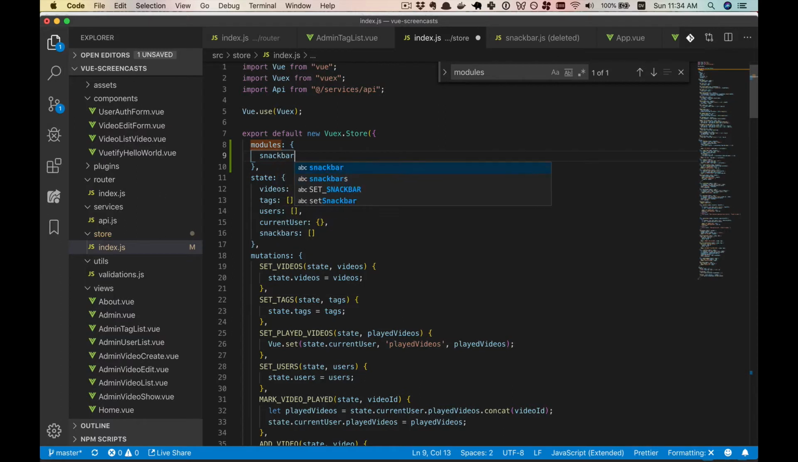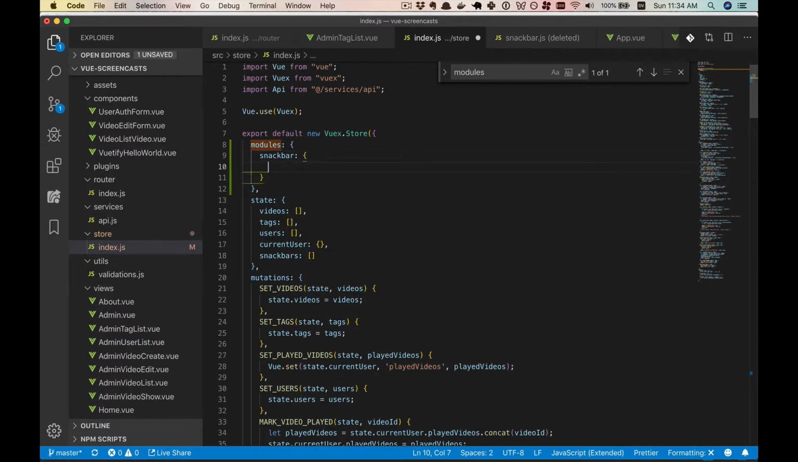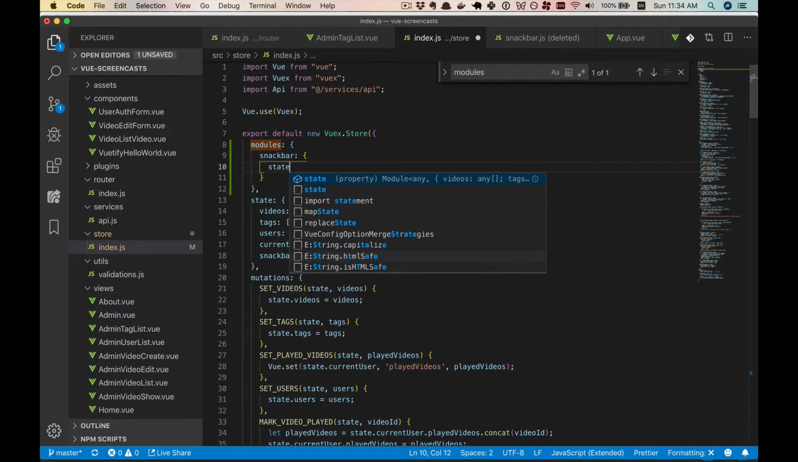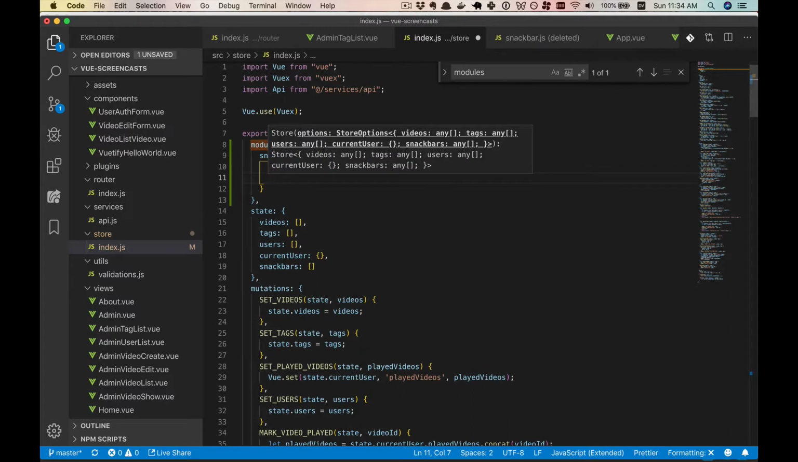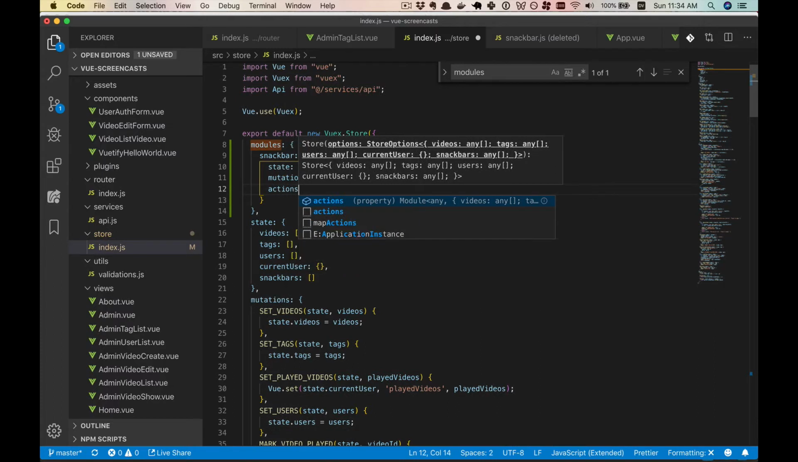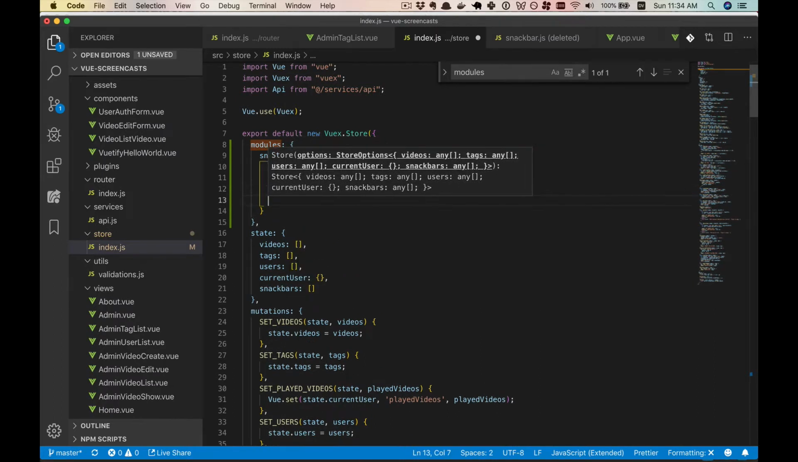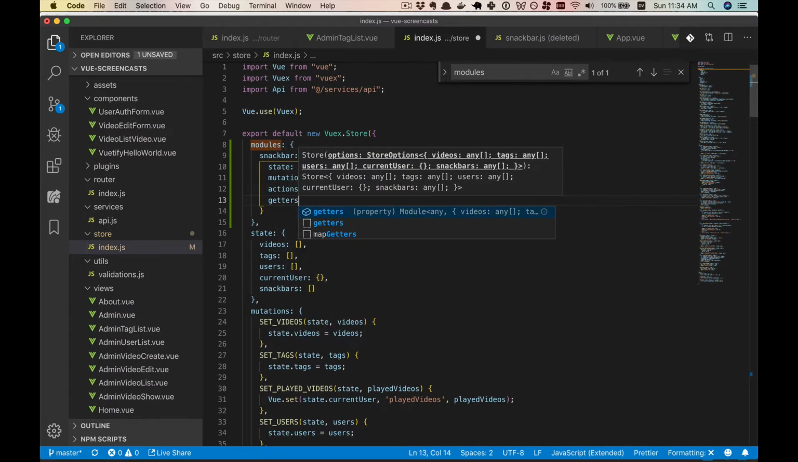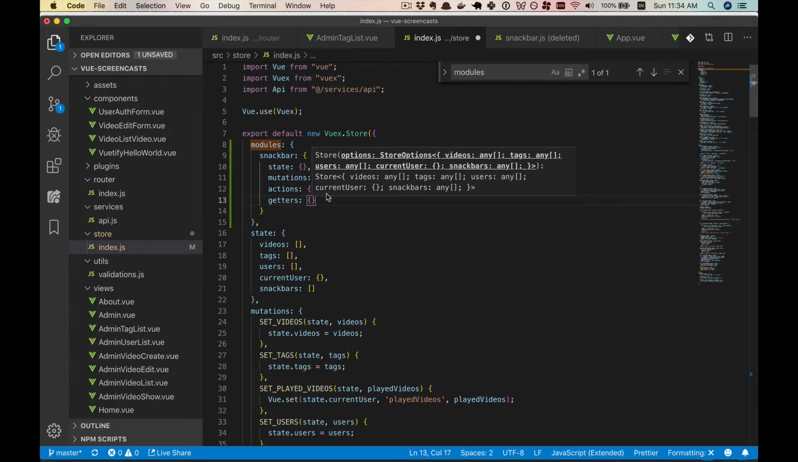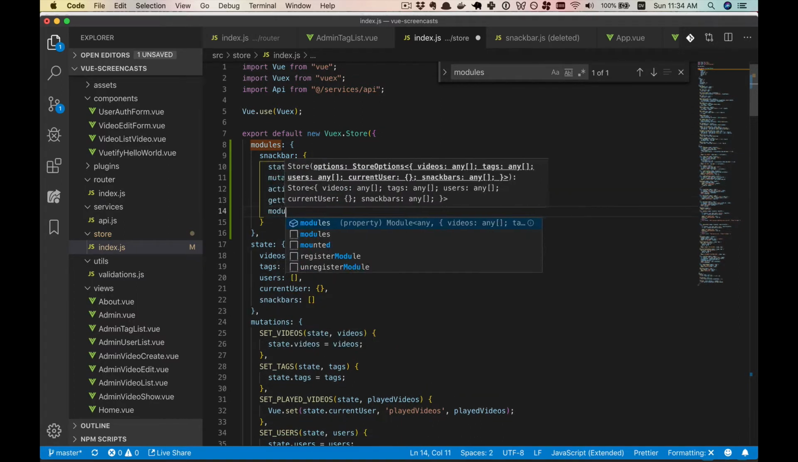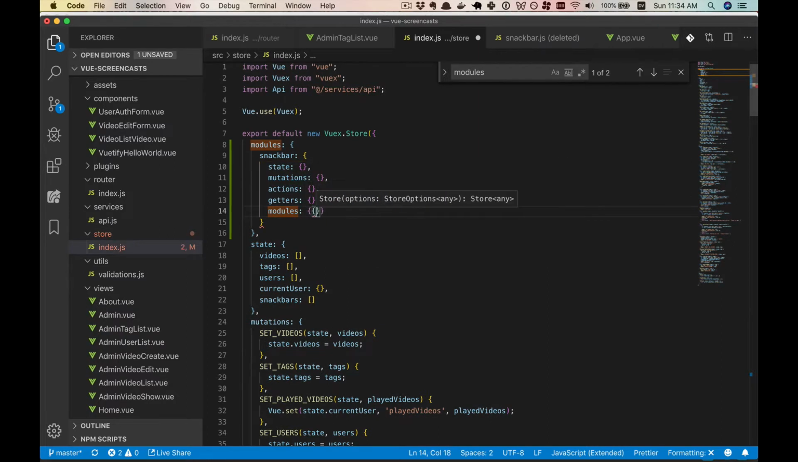All right, so we will create our snackbar module, and it can have a state, it can have mutations, it can have actions, and it can have getters. So it can have everything that our regular VueX store can have. It could even have modules of its own.